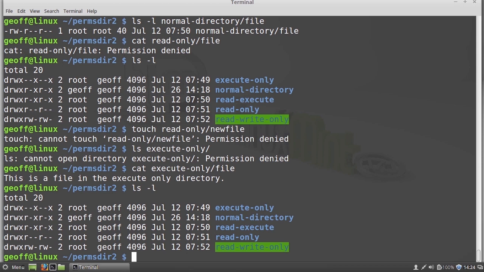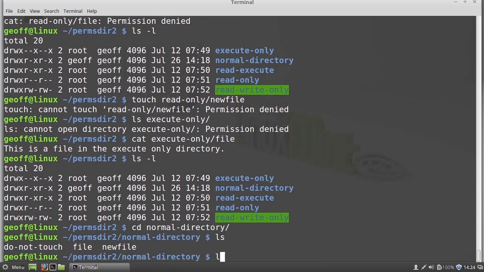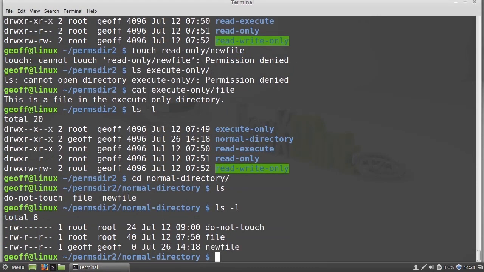The final thing we want to talk about with directory permissions is a potentially confusing implication of all this. So let's go in the normal directory. We have some files here, and I have read permissions on file. I just created new file. I have read and write on it. But there's a file do not touch, and I do not have permissions on that file. I have no permissions whatsoever.